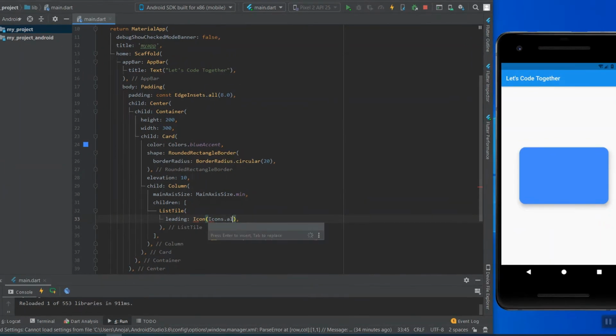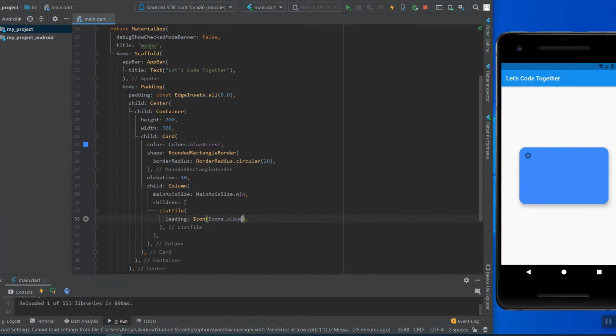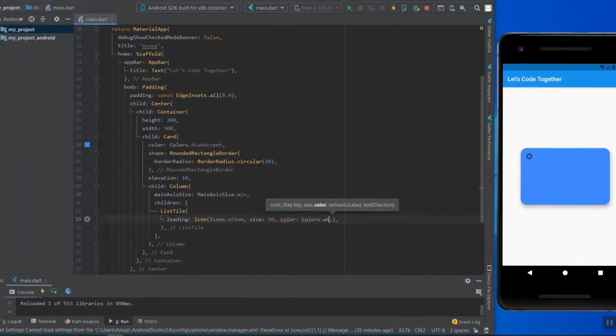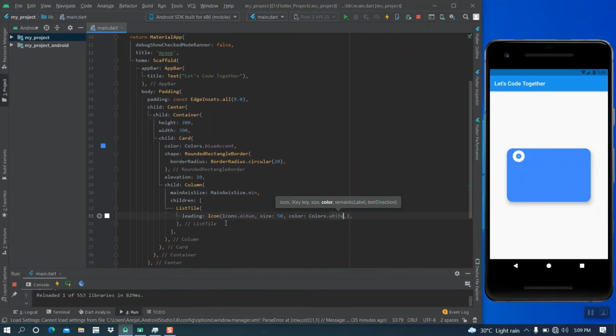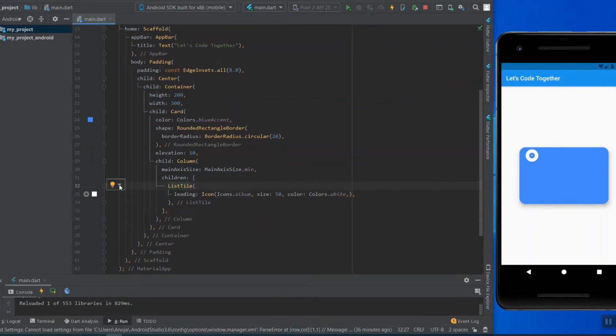I am using the icon album here. I am making the icon size as 50 and giving color for our icon. I am making color as white. Hit Ctrl S and see the output. Add some padding to your list title.